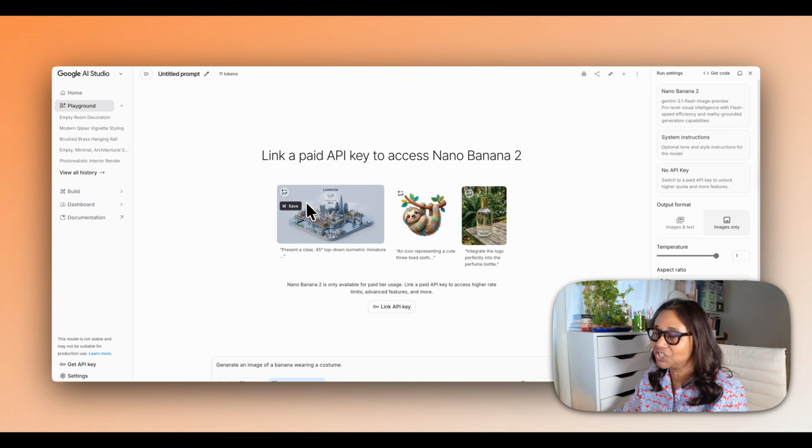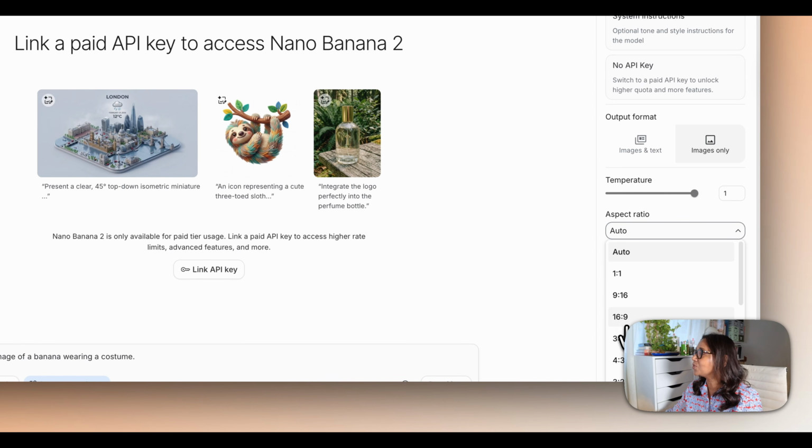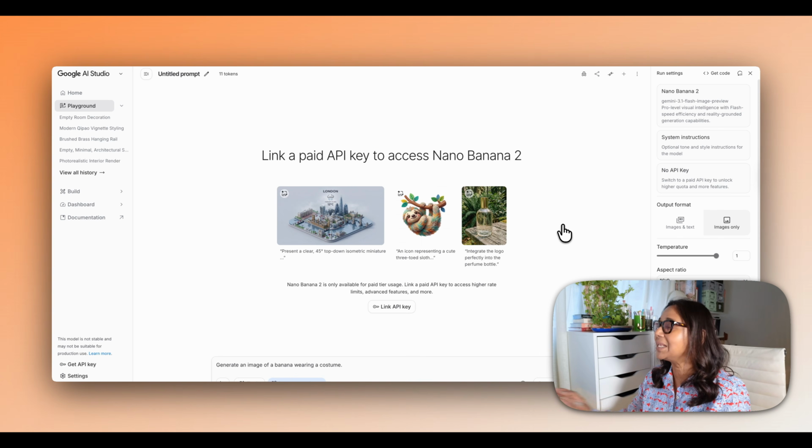The other advantage of using Google AI Studio is you do have some tools here in the sidebar. You can control directly the aspect ratio and you can also control the resolution. But now in Nanobanana 2, if you're using the Gemini app, you should be able to just ask for a specific aspect ratio and a specific resolution and get the result that you would like.